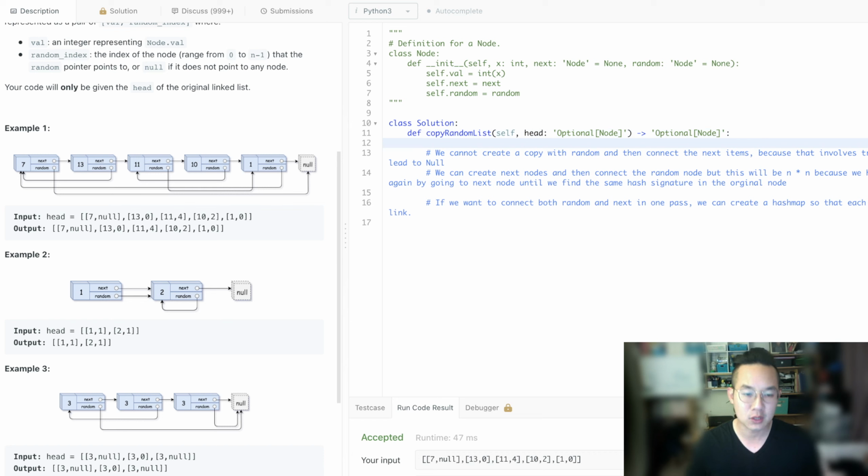So, the first thought is, can we do this in two passes? Can we copy the next node first, and then copy the random pointer? Or can we copy the random pointer and then copy the next node? Because that's the first thought. Let's try it and see what happens, because we know we can't do it all in one pass because we cannot copy a random pointer to something that doesn't exist yet. So we're going to separate the process, see if it's possible.